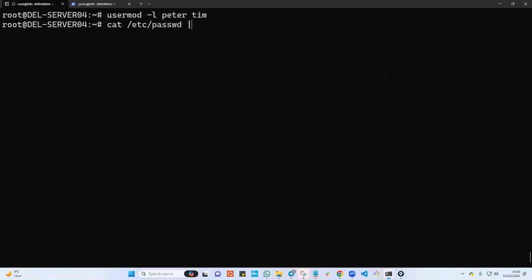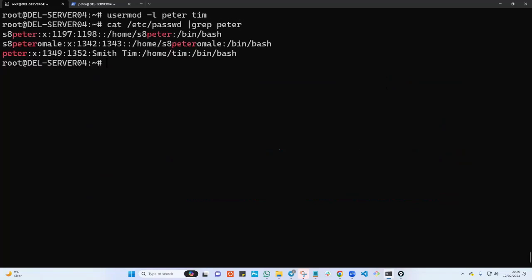And if you cat also /etc/passwd and we grep a user called Peter, you will see that we have Peter with Smith. As you can see here, this is Peter, but his name here is still called Smith Tim. We changed the login name, and we can also go ahead now and make sure that we change his name and put that name now as Smith Peter instead of Smith Tim, first name, last name. And this is Peter.